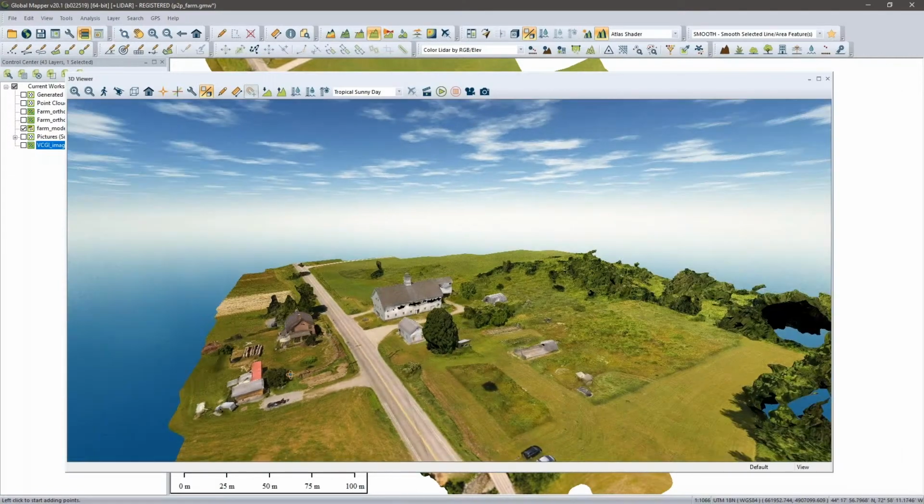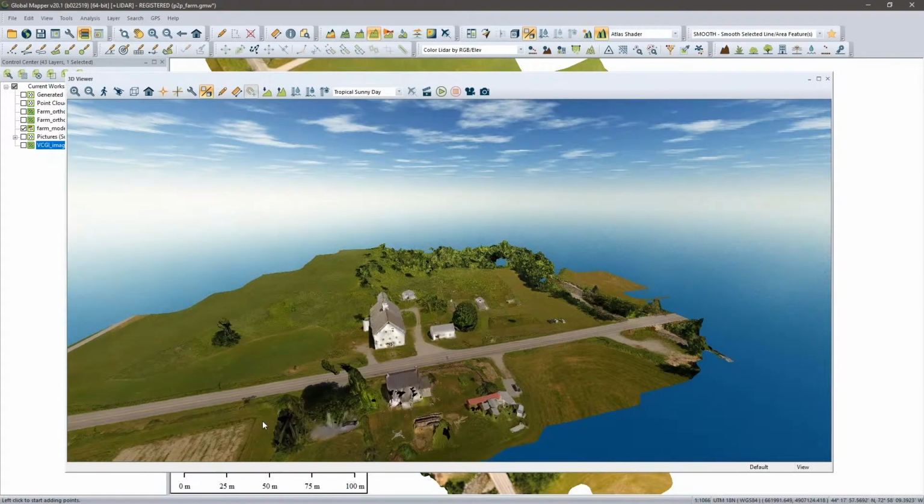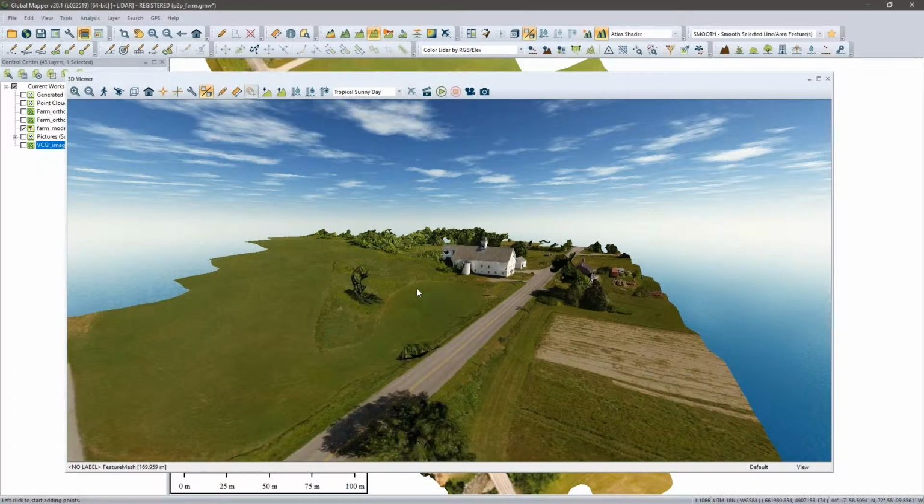So you could supplement with even some photos taken from the ground as well. And that would improve this product a little bit. But we have a nice three-dimensional model of this farm site that's been photo textured based on those photos.